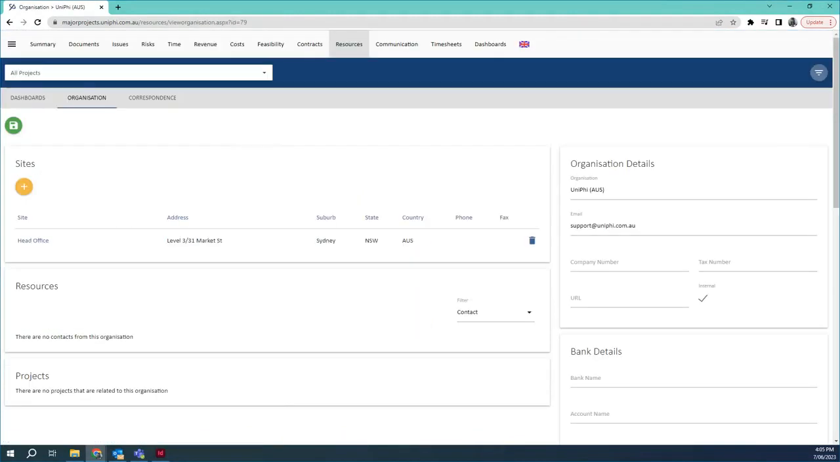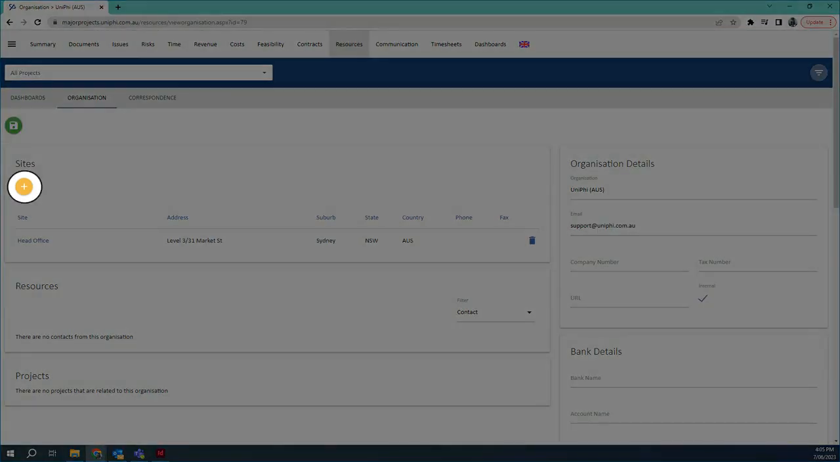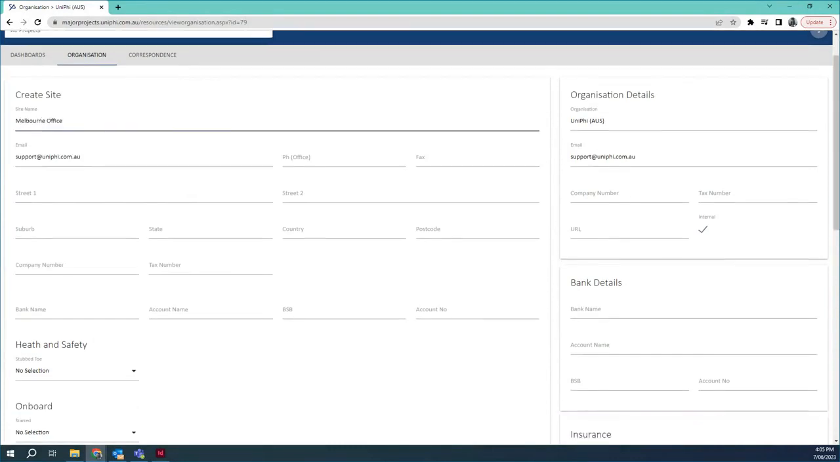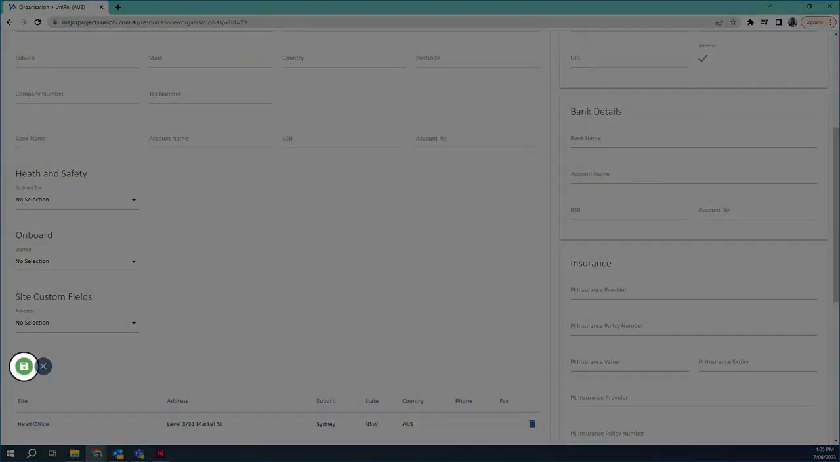From here you can edit or add to the organization details. You can also add more sites by pressing the yellow plus icon. Press Save when you have entered all the details.